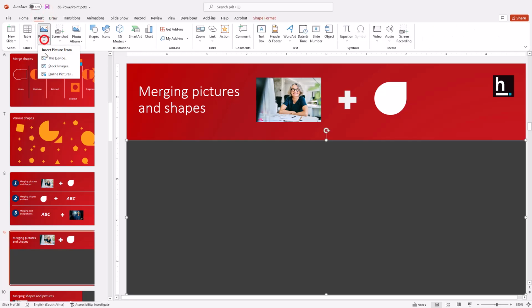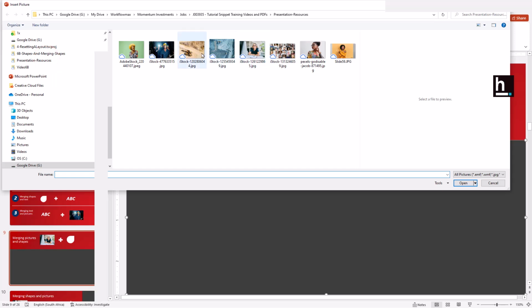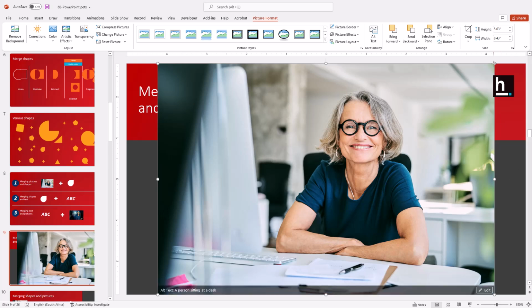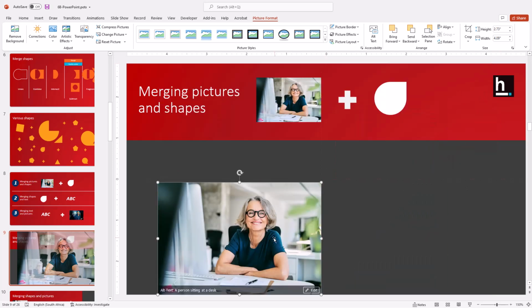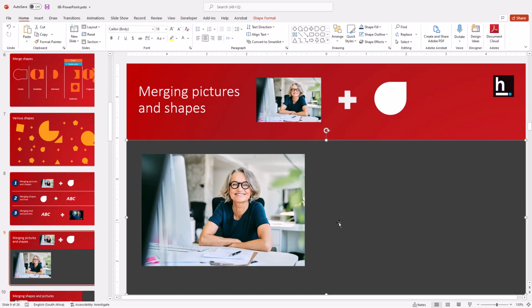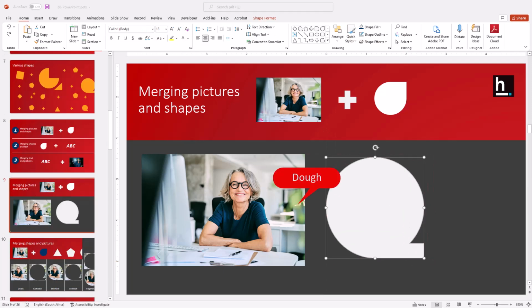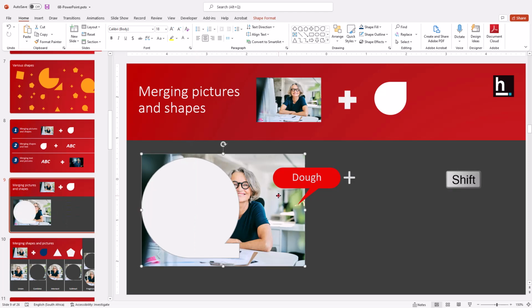Start by inserting a picture, as well as a shape to your slide. The order in which you select the picture and the shape is important when you want to apply the Merge Shapes function to these elements. Remember the cookie cutter analogy. Start by selecting your dough, which is the picture in this case, then select your shape, and finally click on one of the Merge Shape options.